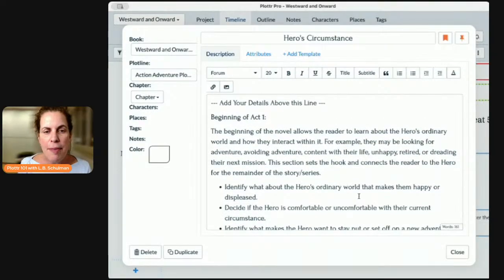You see at the top how it says, add your details above this line. We've had people in the past tell us that they actually try to write their book here or write their scenes here. Please don't do that, because it's hidden within the template. That's what that line at the top is for, because you can see everything right in front of your face. Don't hide it in here.